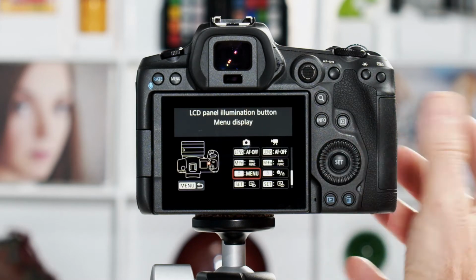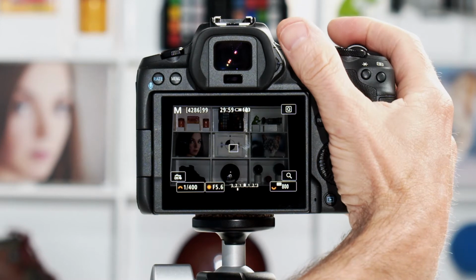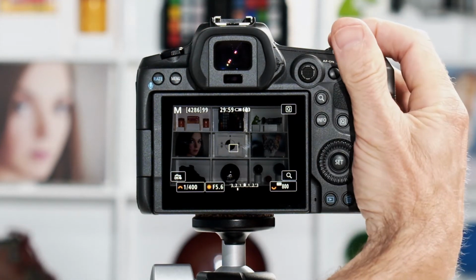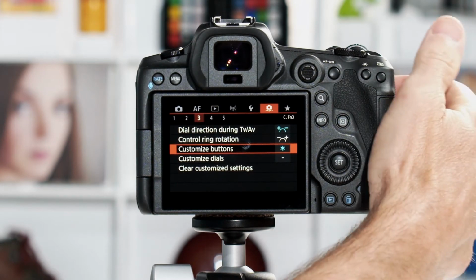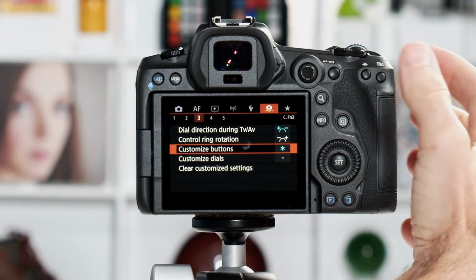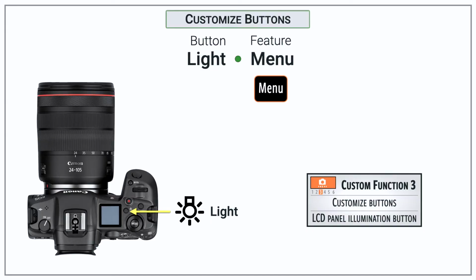We'll hit OK, hit the shutter release to back out of this. And now if we want to get into the menu, we don't have to travel all the way around over here. We can just come up here and hit the light button, and boom, we're back in the menu. And so quick and easy. I like that. So if you don't use a particular button and you want to access the menu a little bit more easily, that's the way you do it. All right, let's take a look at what we're going to do next.